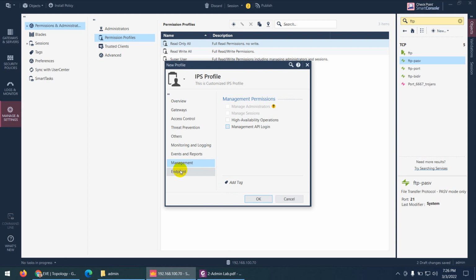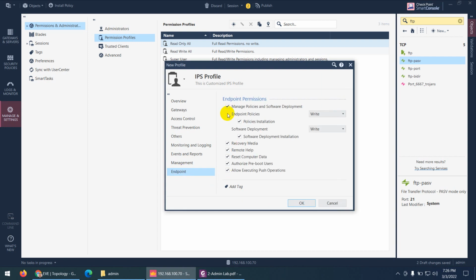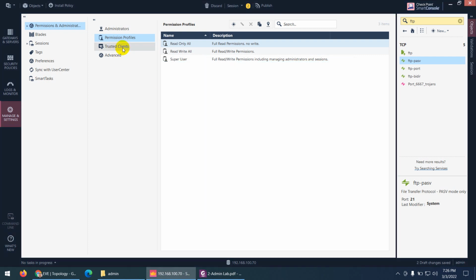So management is done, and endpoint is nothing. We can clear this one as well, and we are done. So our IPS profile is ready. And if you want to change the color, change the color and click OK, and our new profile is ready.